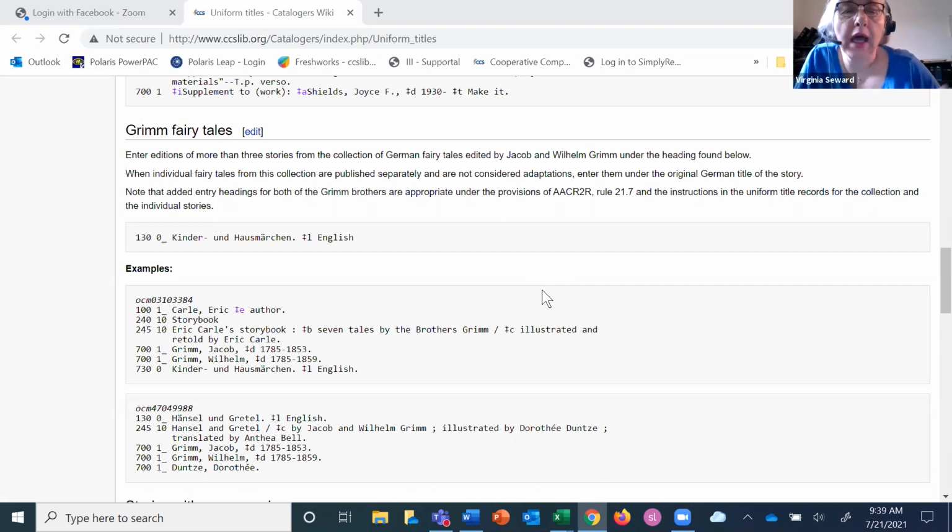It seems basically a lot of this is the same thing, especially the Grimm's fairy tales. You don't see as many people giving Jacob and Wilhelm Grimm uniform titles as 700s added entries. So I don't know if you really need that as much anymore as you used to. But I think basically, I don't think there are any real local practices unless there's something people really want.